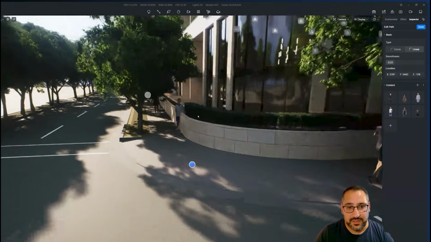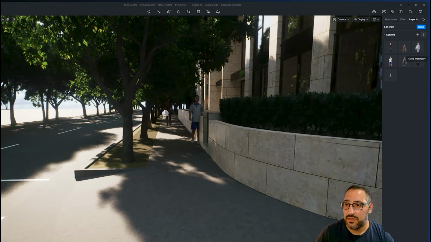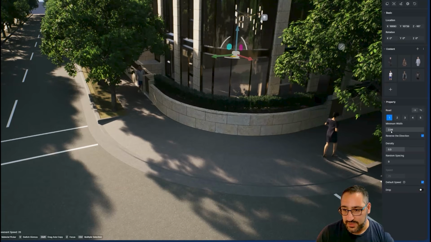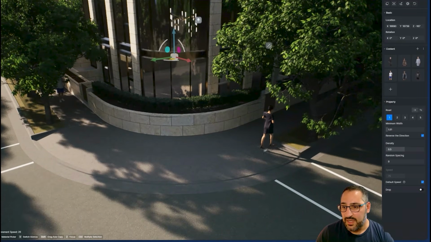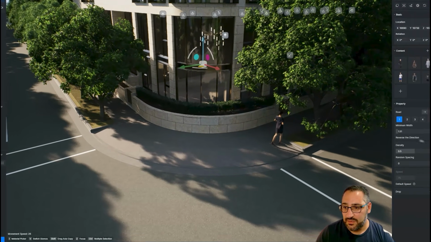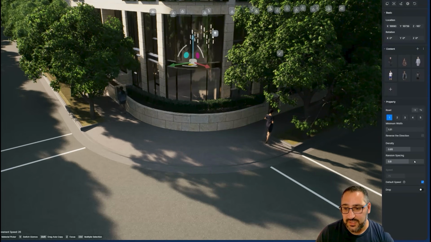So right now they're clipping, that's no good. So I just want to move that over. This is where it gets a little tricky. So I'm just going to keep lowering that width so nobody's bumping into that. Then you've got reverse the direction if you want people to go this way or that way. And then density, how many people, right? And the spacing between them. Random spacing is always good.